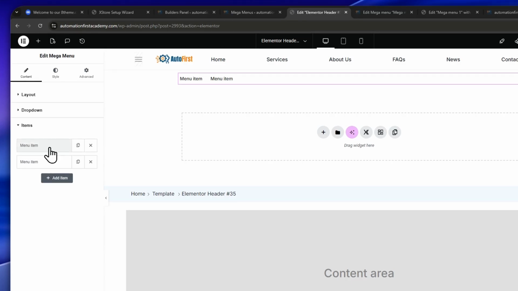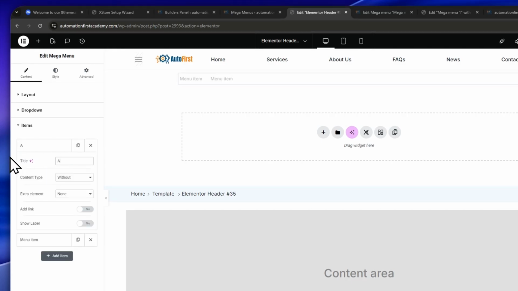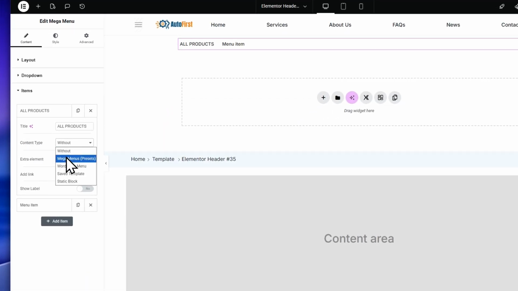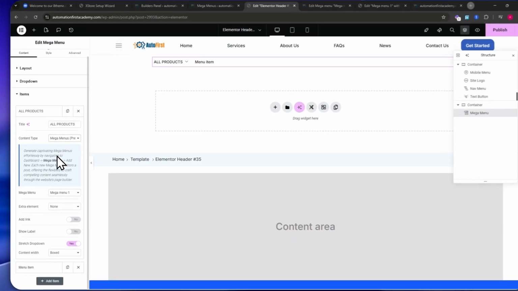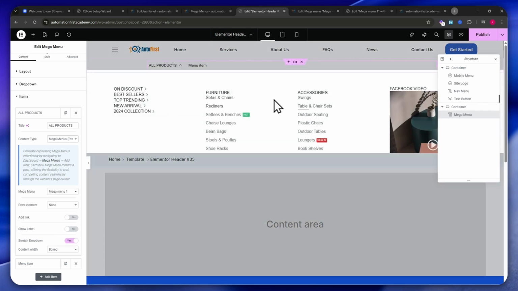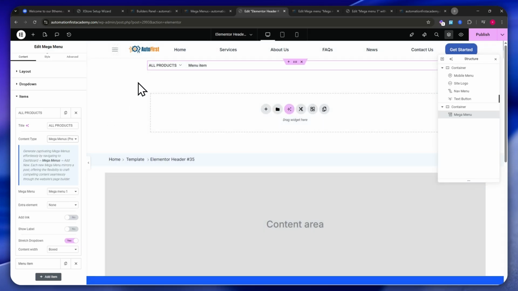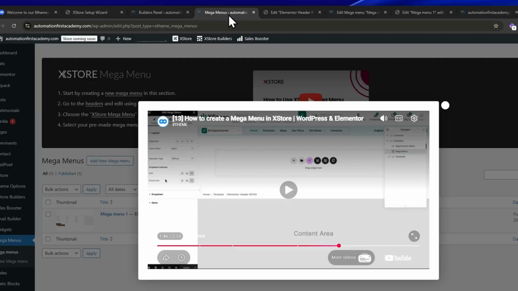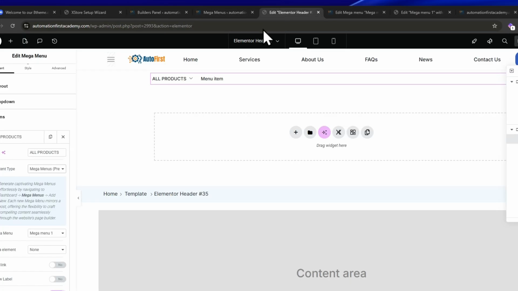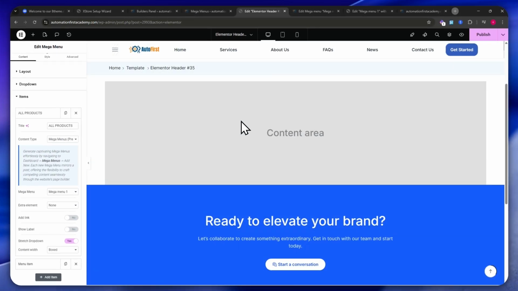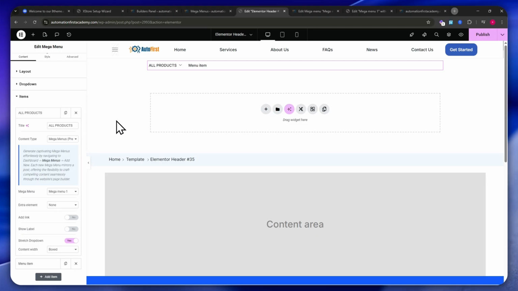And here you can edit the menu item, for example, all products. Then you go for the content type and make sure that you select mega menu. And there it is. Now you have some other options that you can customize. But basically, the mega menu should now be working exactly as the template that we did earlier, just like this one right here. So you should now be able to see it as a mega menu, just like that. And that's basically how you can apply your mega menu on your website.